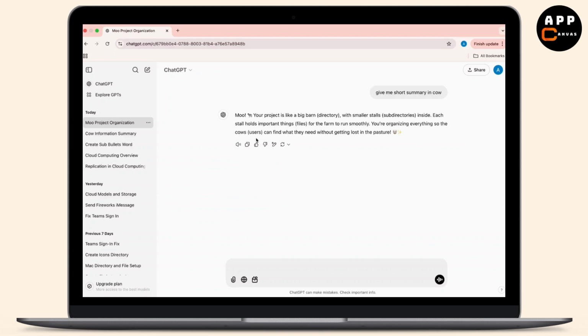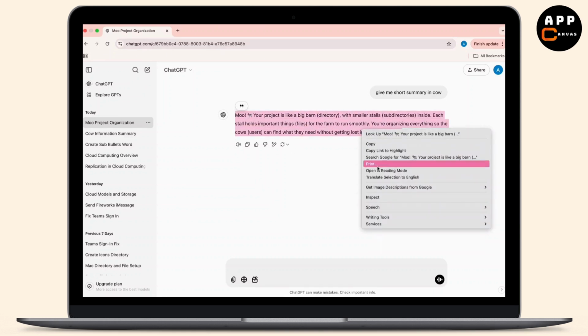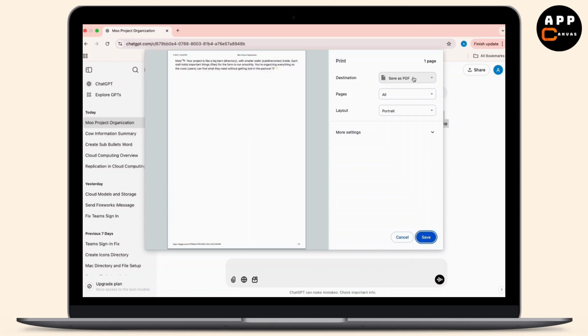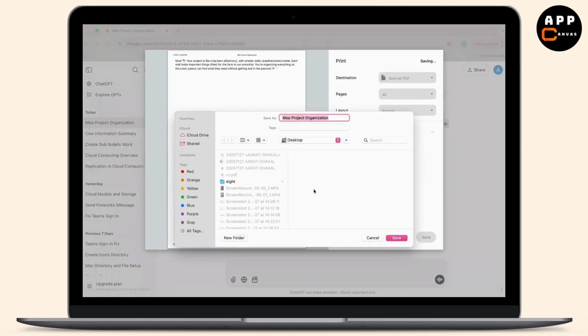Now in order to save this as a PDF, select all, then double tap. There you can see print option available, tap on it. Inside print, you can see save as PDF option available at the top. Now there tap on the save option available at the bottom right corner of your screen.